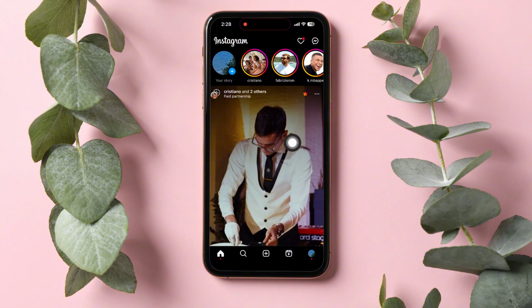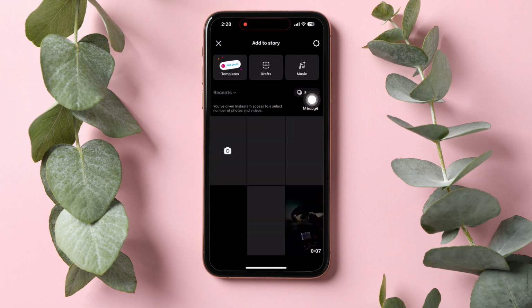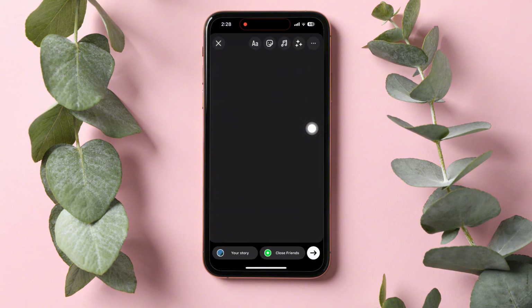On this page, go to the top left corner and tap on Your Story. You can add pictures and videos from your camera roll to your story over here. You can also take videos or pictures to add to your story. Now, select a picture from your camera roll to add to your story here.